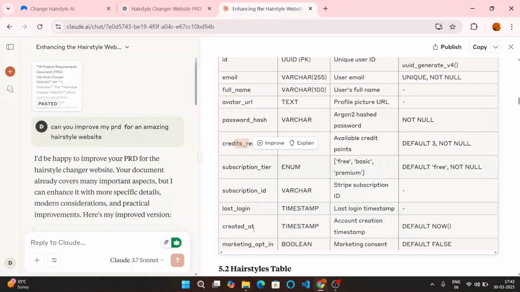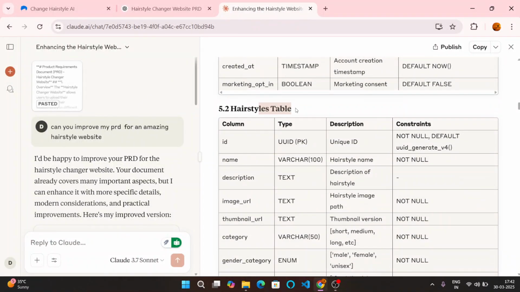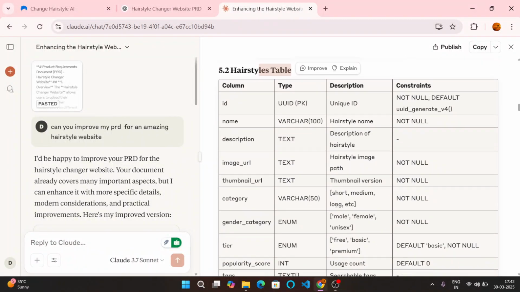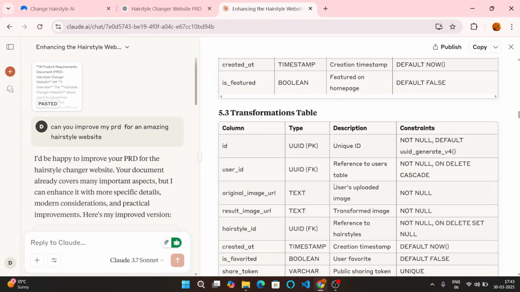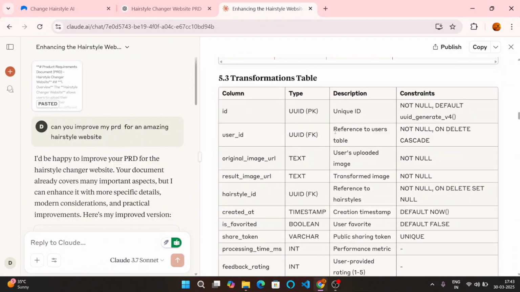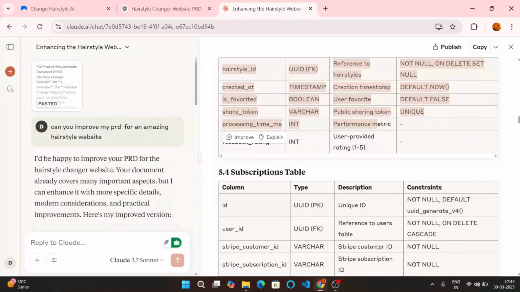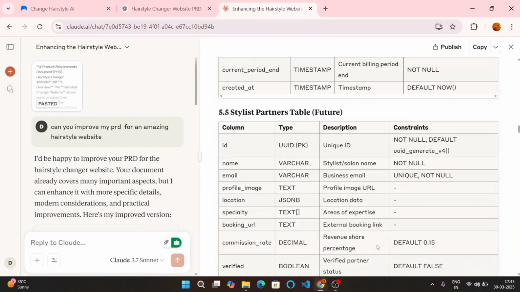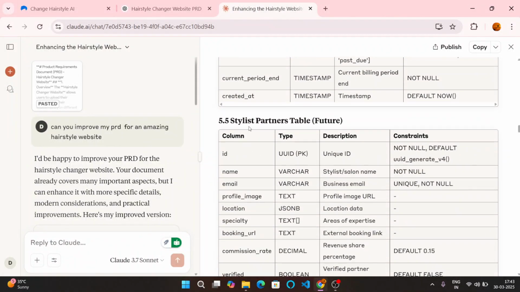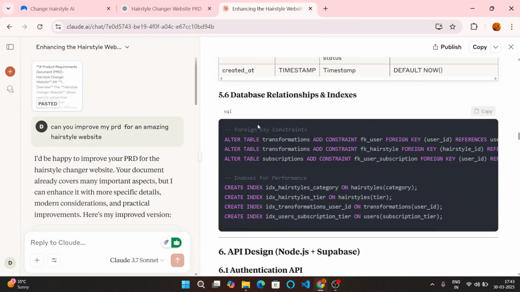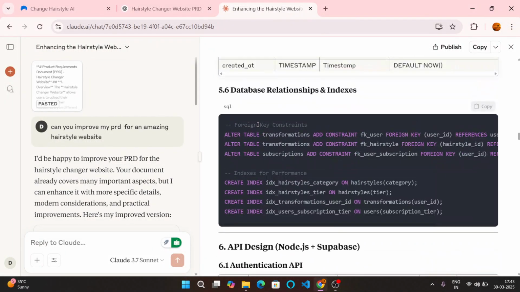We are storing the credit subscription, and we have a hairstyle table in which we are storing hairstyle name, description, which kind of hairstyle it is, thumbnail image URL, category URL, gender category. We are using the transformation table with references to the user table, user upload image, transformed image, reference to hairstyle creation, user favorite, public sharing token, performance metric. Okay, and we will have a subscription table for the payment processing. We have a style partner table, and we have relationships between the tables.